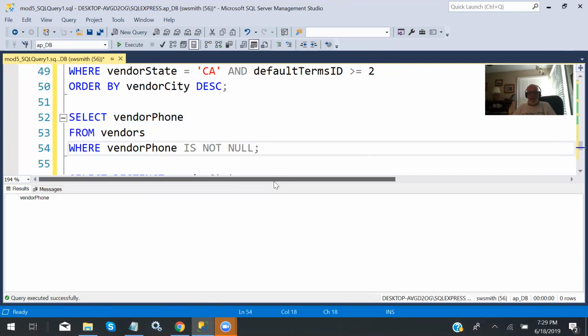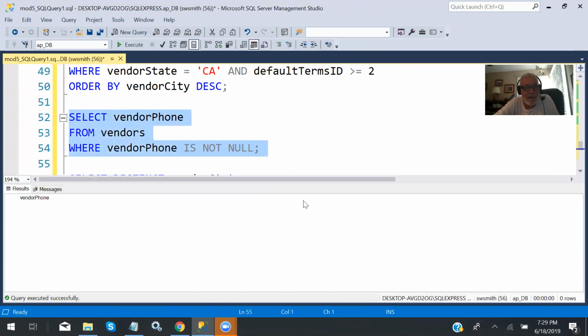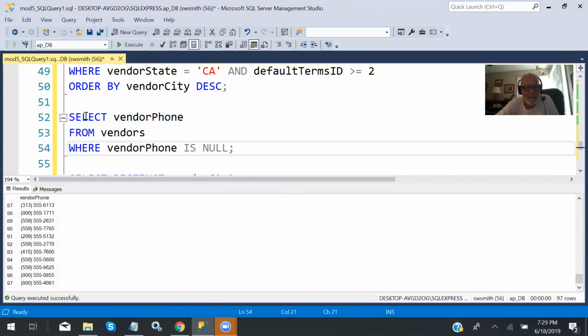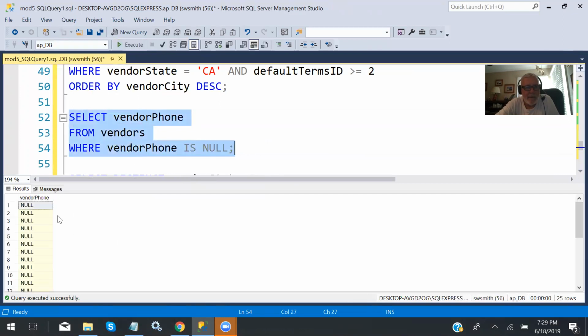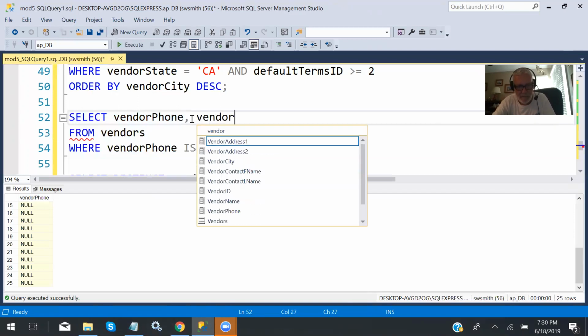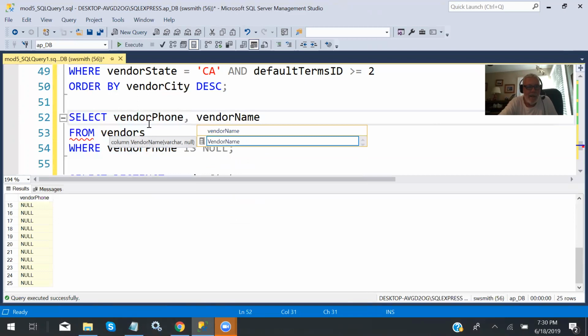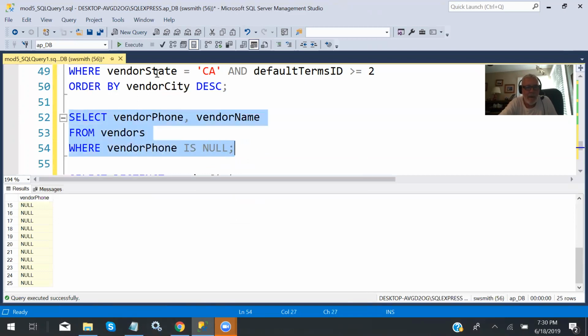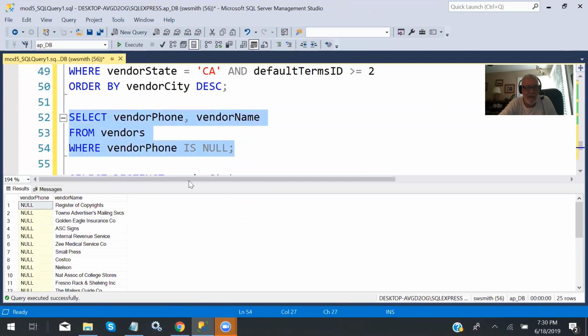But if I say is null or is not null, then I will get results. Is not null shows me the phone numbers. And if I say is null, this one's going to be kind of useless because all it does is show me nulls, but I could get vendor name in there too if I cared who I don't have a phone for. I didn't really need to show the vendor phone. I know it's got to be null because that's in the where, but these are the ones for which I have null phone numbers.